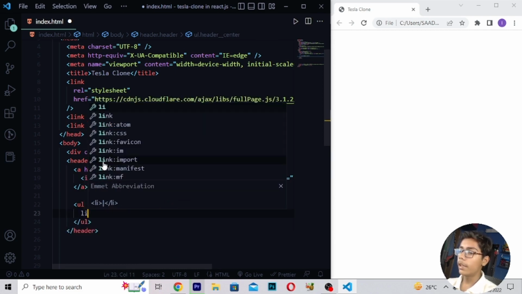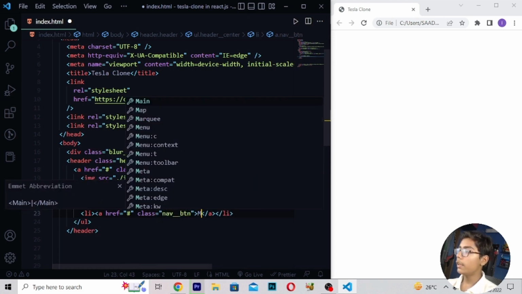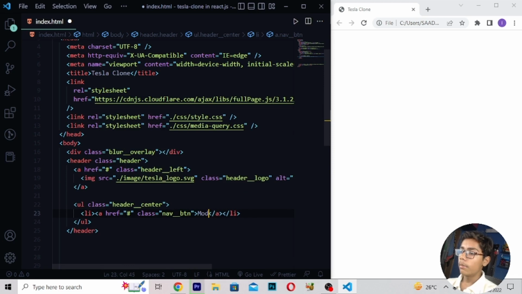Now you have to write li a tag. Then here I will be writing class navbtn like this. Then here I will be writing model s like this. Then here I will be writing li tag a tag. Then here I will be writing navbtn again like this. Then here I will be writing model, and then in model I will be writing 3.